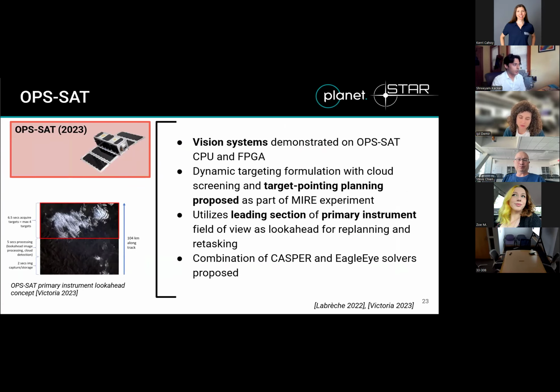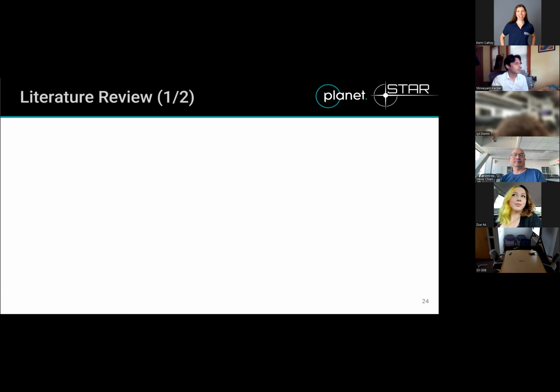OPSAT had a whole bunch of different vision demonstrations. There was a dynamic targeting formulation from JPL utilizing cloud screening and target pointing planning that was never flown. I think OPSAT deorbited a little bit too soon, but essentially it uses the leading section of the primary instrument field of view as the look-ahead for replanning and uses a combination of the JPL Casper and Eagle Eye solvers.